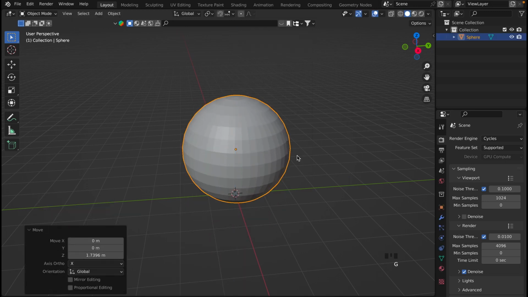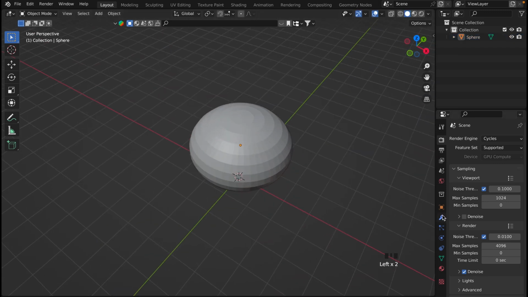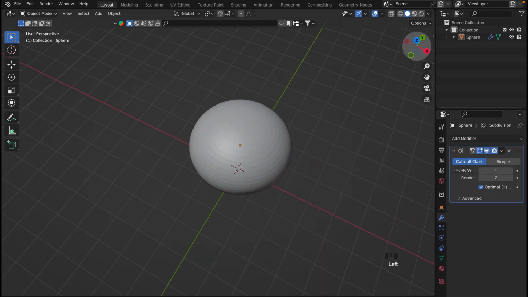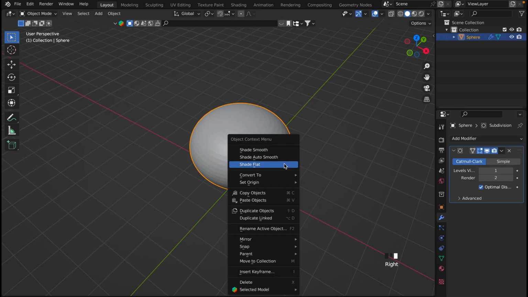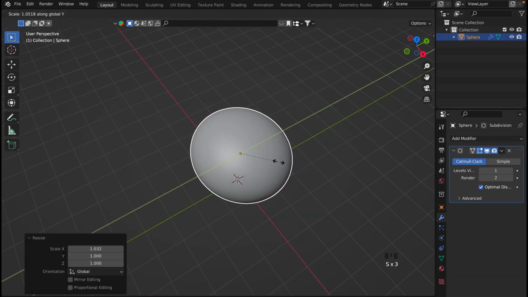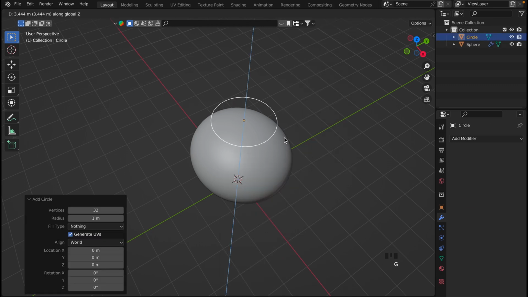Scale it down a bit along the axis. Now add in a subdivision modifier. Shade auto smooth. Adjust the shape like so. Now add in the circle. We're going to make the glasses.